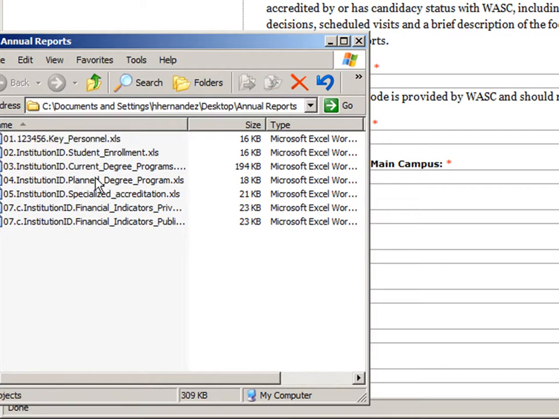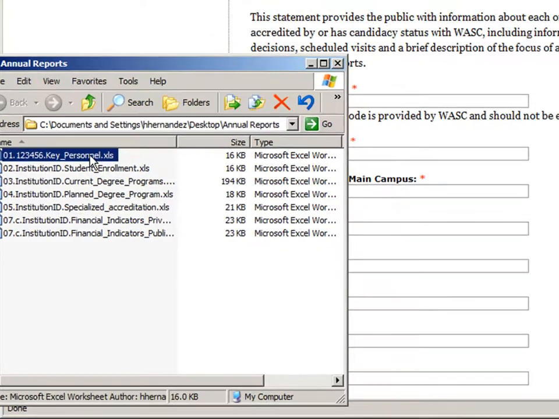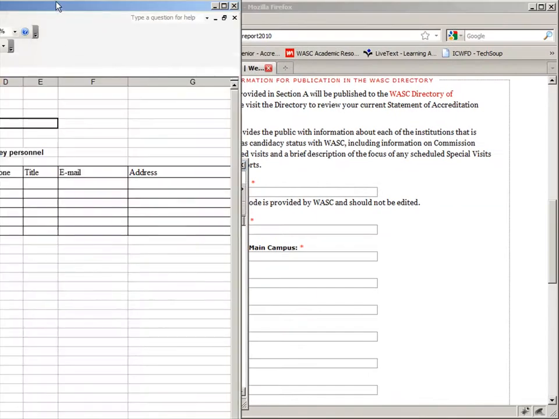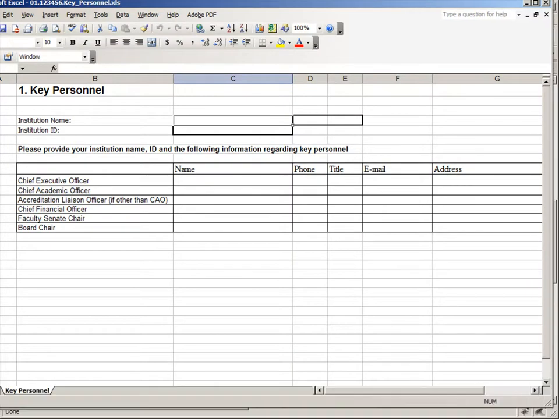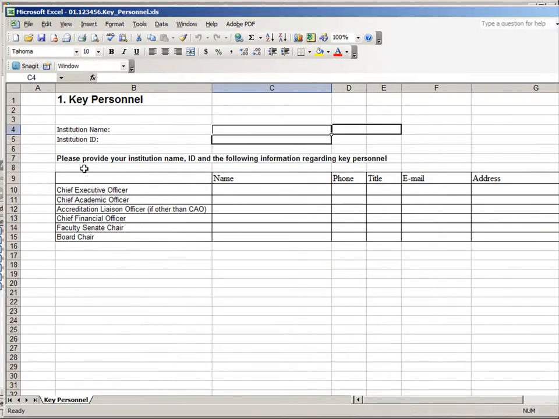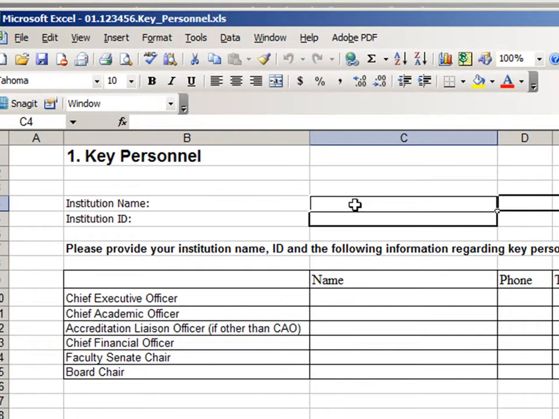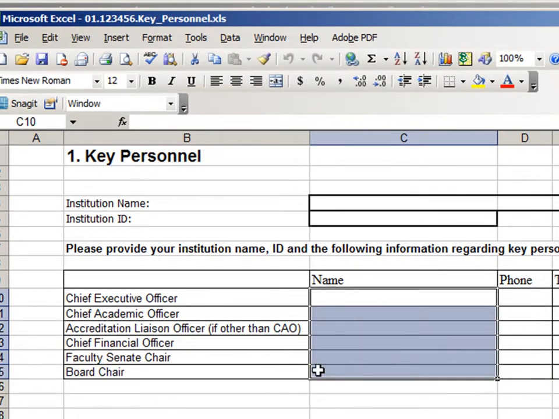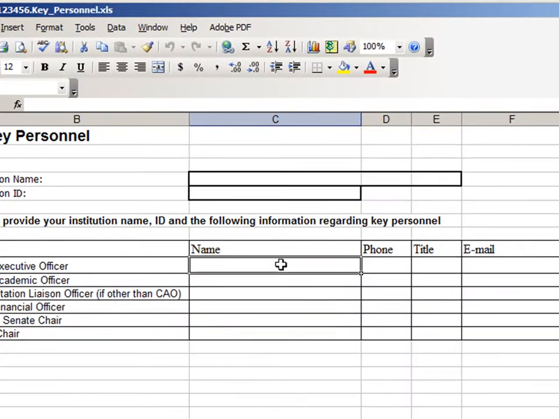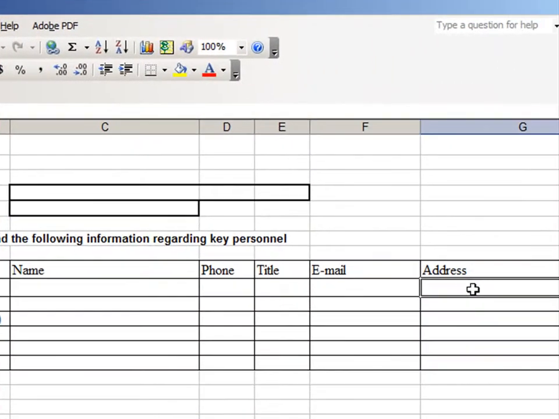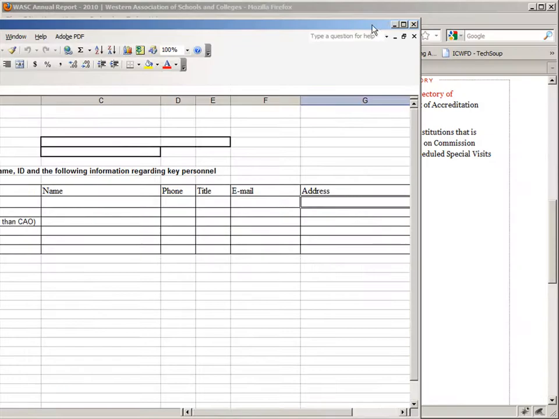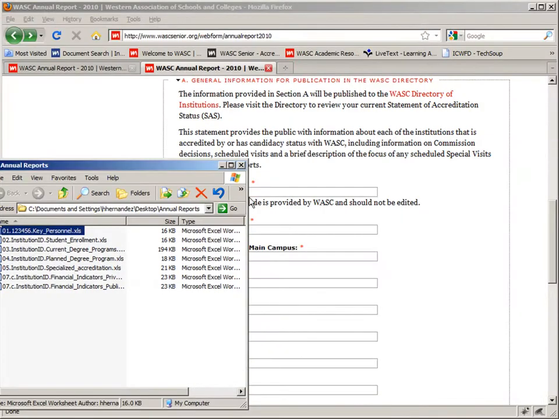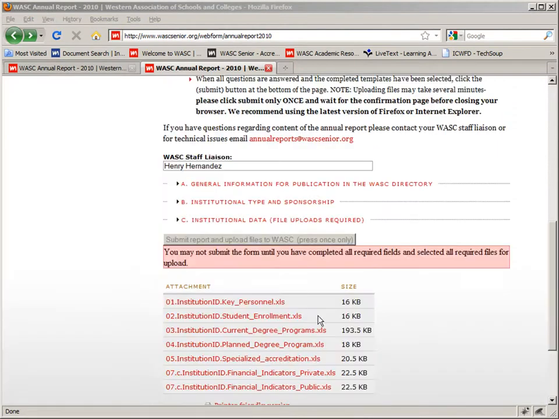Let's also go ahead and take a look at one of the files so you understand how those work. Okay, here I've just opened up the key personnel file. It's pretty simple. You put in your institution name, the same ID that you get from question 1, and then fill in the fields requested: name of your board chair, phone number, title, email address, etc. Pretty simple. Once you're done, you'll save this, and then we'll upload it later to the website.